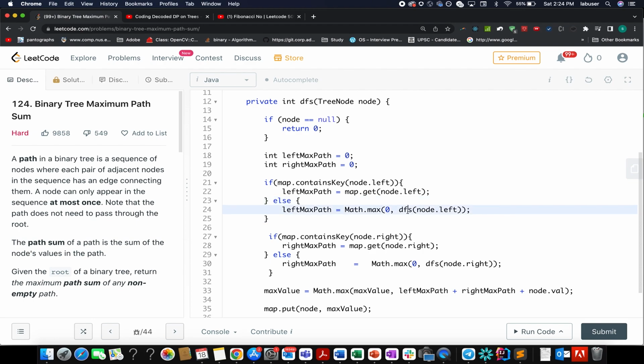So you go in a DFS fashion and you pass in node.left to it. And don't forget to cap it to 0 in case this value goes negative. So math.max 0, DFS of the node.left is taking care of capping this value to 0 in case this value comes as negative. Otherwise, in case this is positive, then this would be preferred.